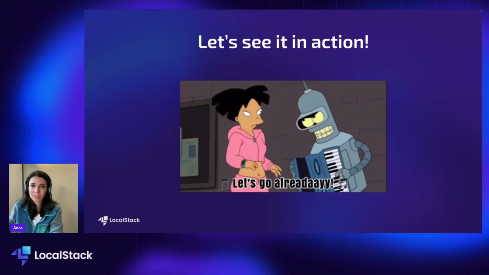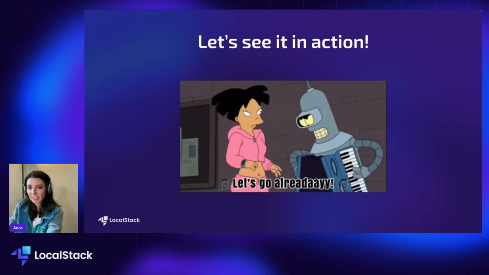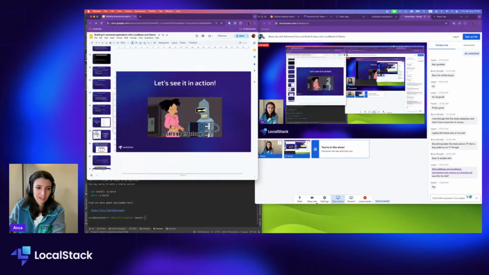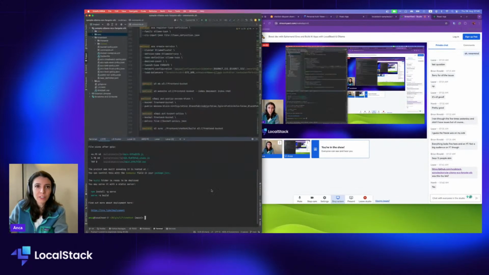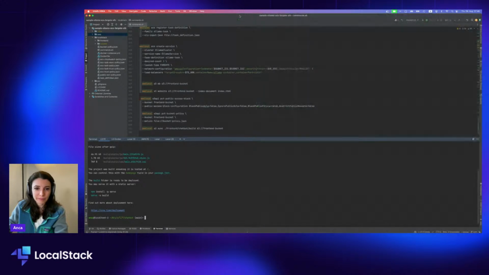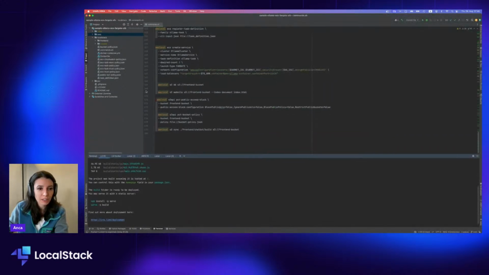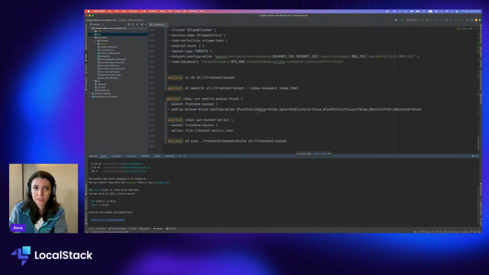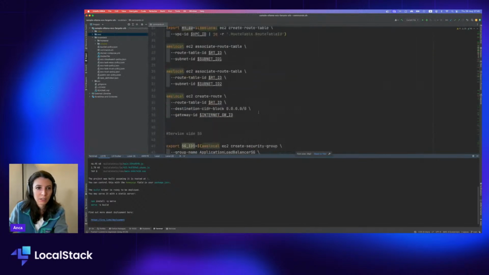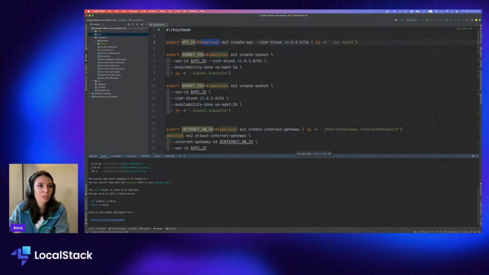Okay, so let's see it in action. Let's go already. Let's switch to my IDE over here. And we are looking, I hope you can see this, and this is large enough. Okay, so we're going to be looking at the LocalStack folder for now. There's also an AWS folder. You can go check it out yourself in the repository, but we're going to be focusing on this.